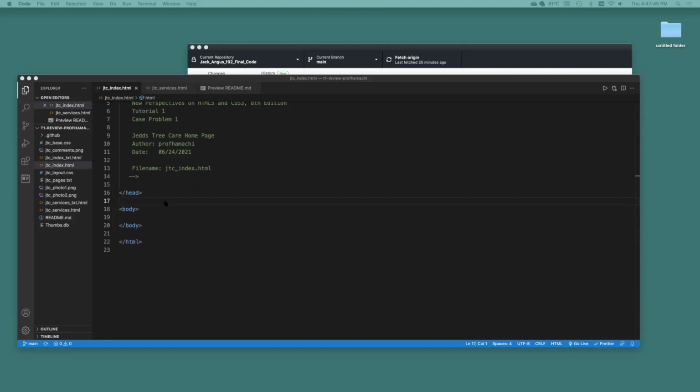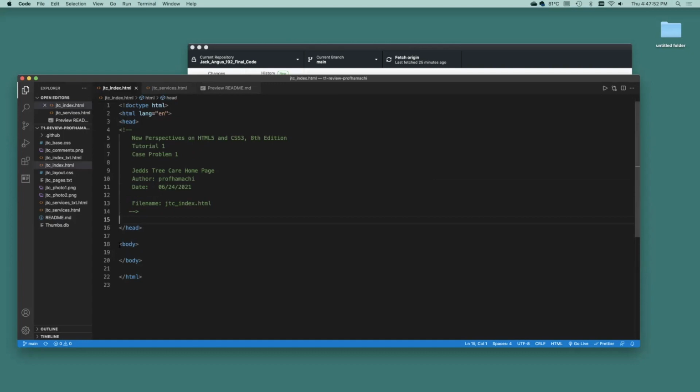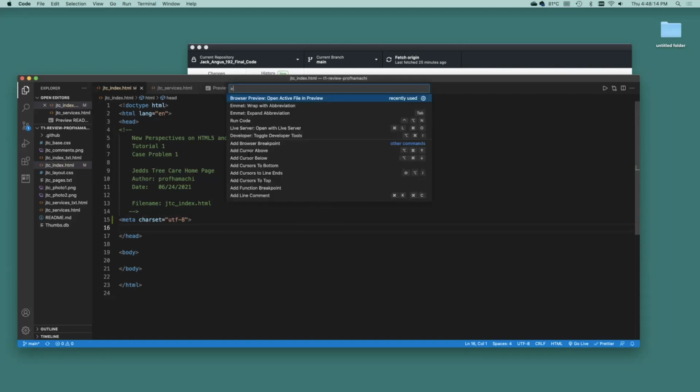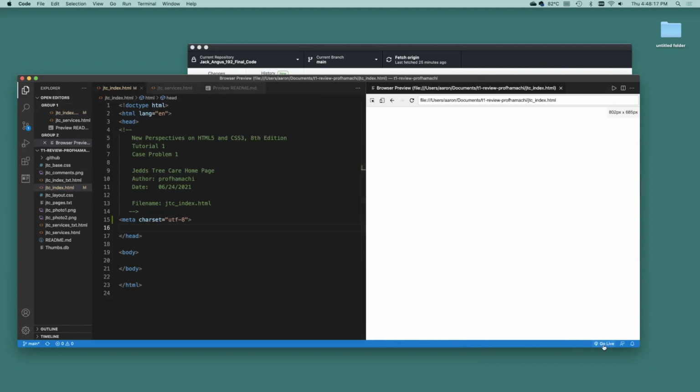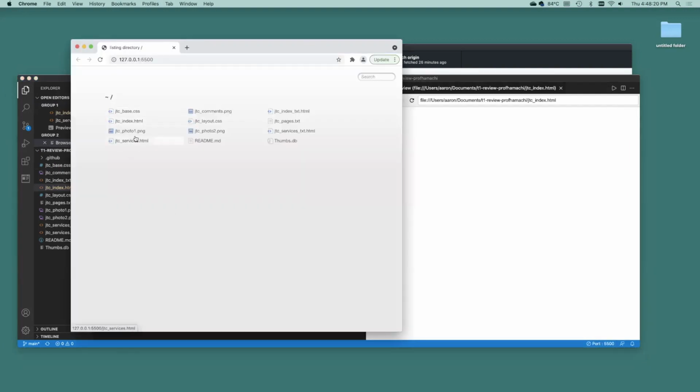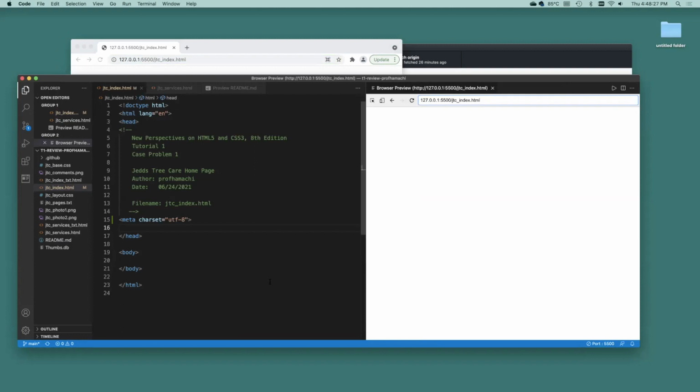Okay, and the first thing we got here, first thing within these head tags, right? So within that space, we'll set that character set, and that's UTF-8. Okay, and why don't we also do this? Open that. Let's do go live here, JTC index here. Okay, so we got that title.